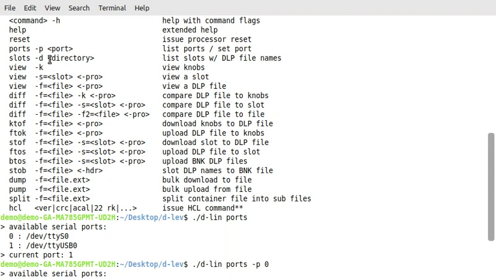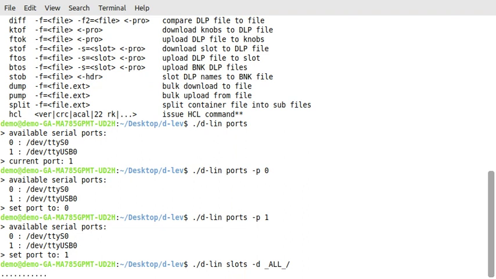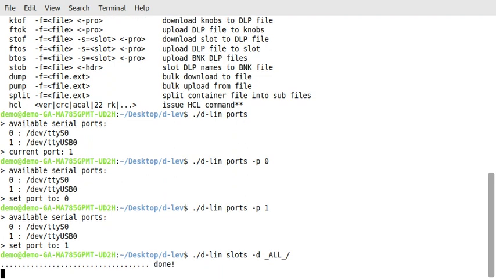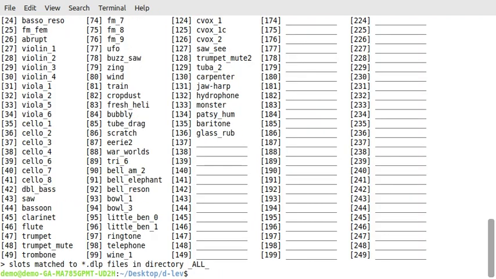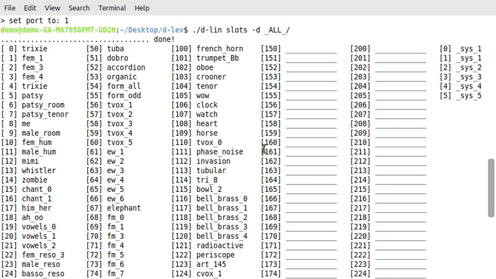The slots command now has a -d for the directory flag. So let's do that. And we'll use the all directory, because we want to match up our slots to the preset and profile files in the all directory. So you can see the slots command, the output of the slots command looks very different than it used to.